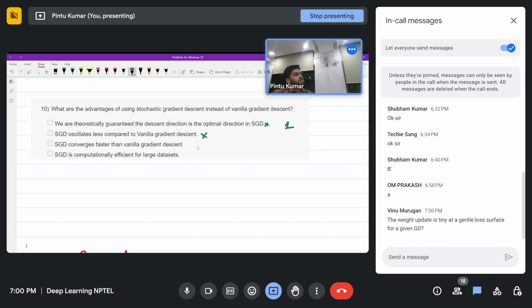The weight update is tiny at a gentle loss surface for gradient descent. So I didn't understand your question, Vinu Murugan. What is the question? Yeah, so the weight update is tiny at a gentle loss surface when you're using gradient descent. The statement is correct, like whatever you have written, because when you have a gentle surface, the gradient values that you get are very small.